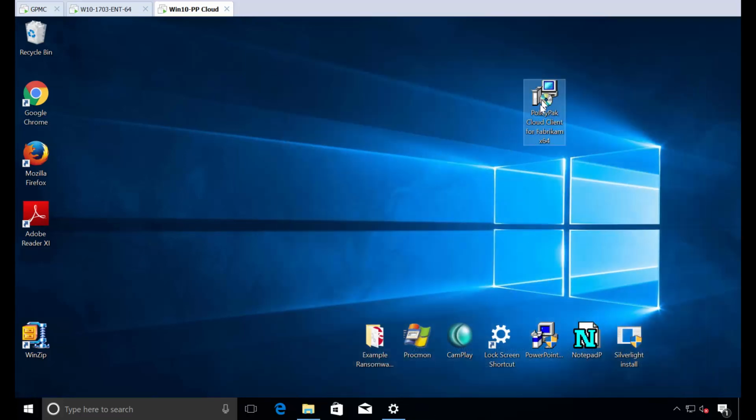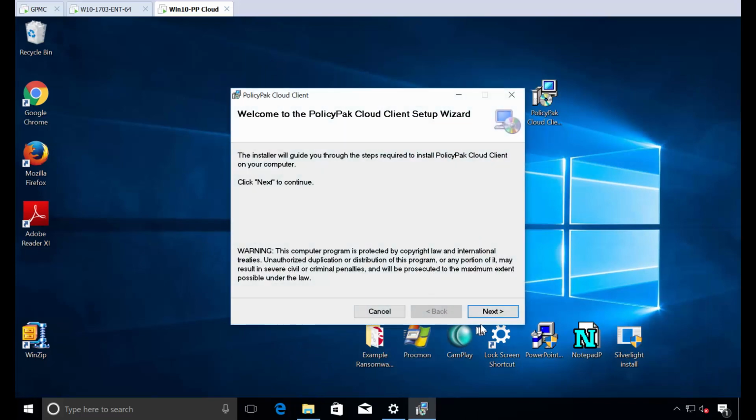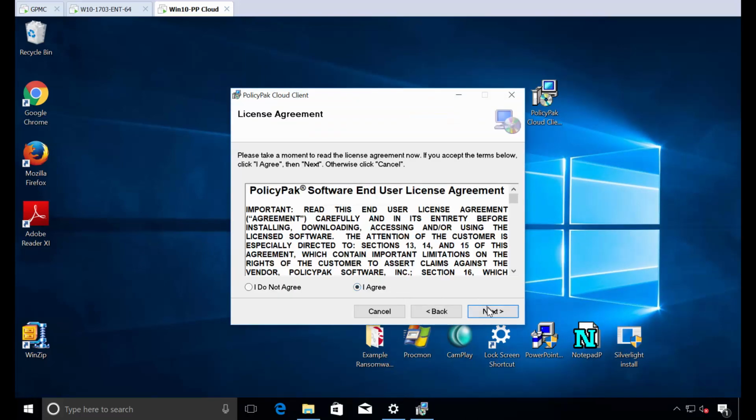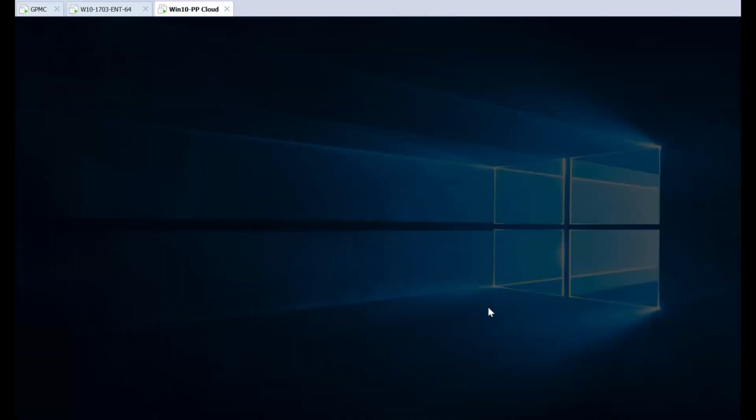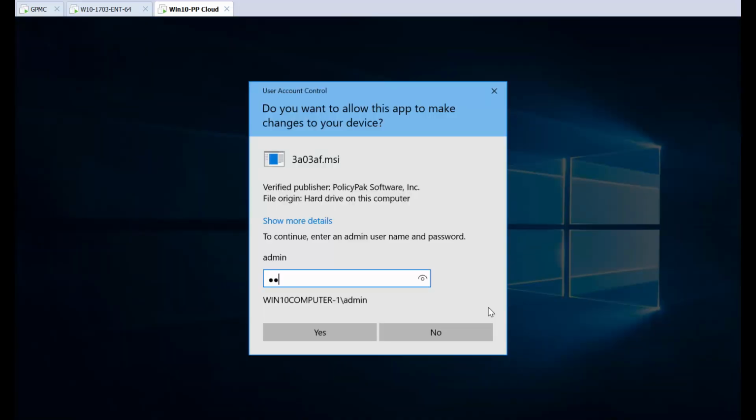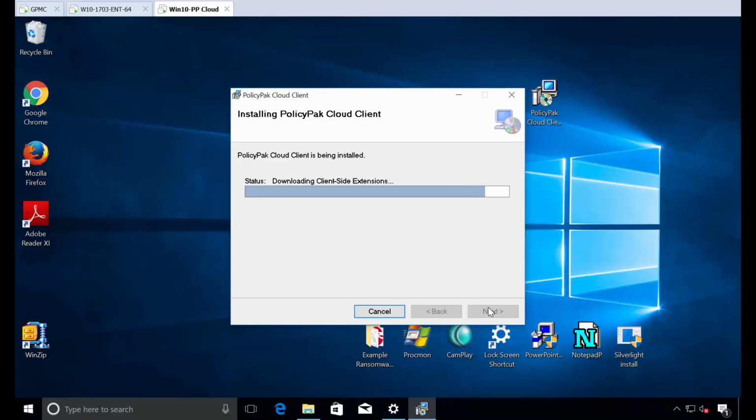What I'm going to do now is to install the PolicyPak Cloud client. This has to be installed as an admin one time, and then after that we keep on rolling. So you'll see me install it one time here. Okay, and in the background it's making contact to PolicyPak Cloud, downloading the client-side extension, and then also performing the work for the PolicyPak start screen.